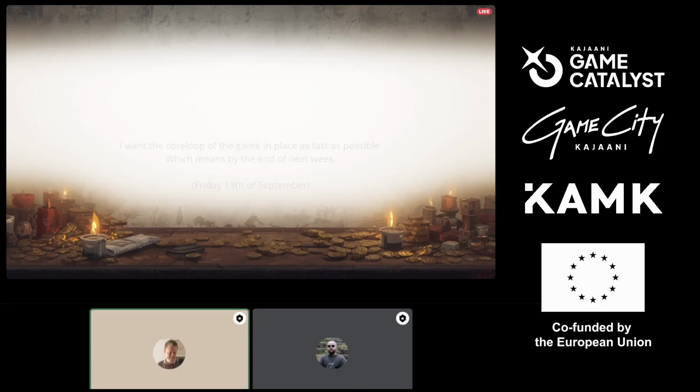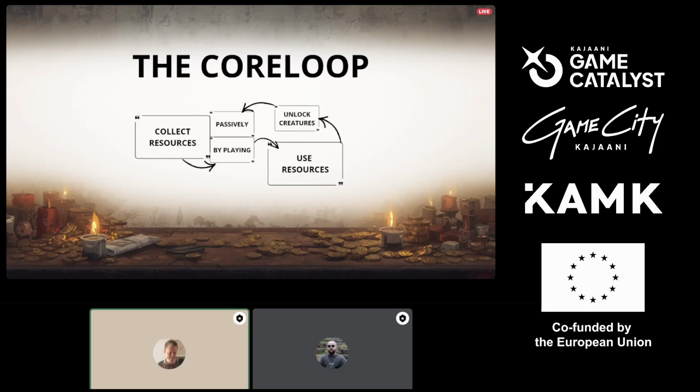But yeah, so the core loop is the first thing. And for my game, this is the core loop, put simply. I'm not sure, can you see my cursor, hopefully? It's basically: you collect resources as the player. You get those resources by playing. And you use those resources to unlock new creatures. And once you unlock new creatures, you also get resources passively. And then you use those resources to unlock new creatures, and that's basically the loop. Simple as that.